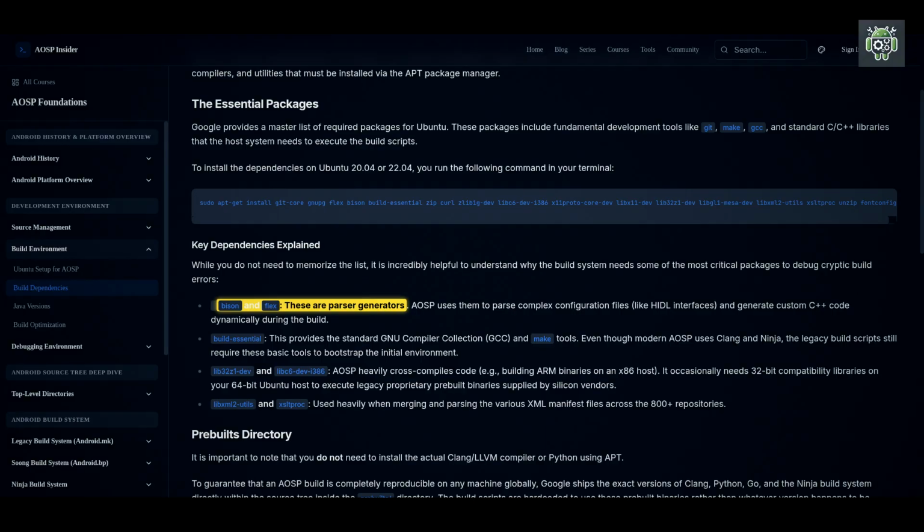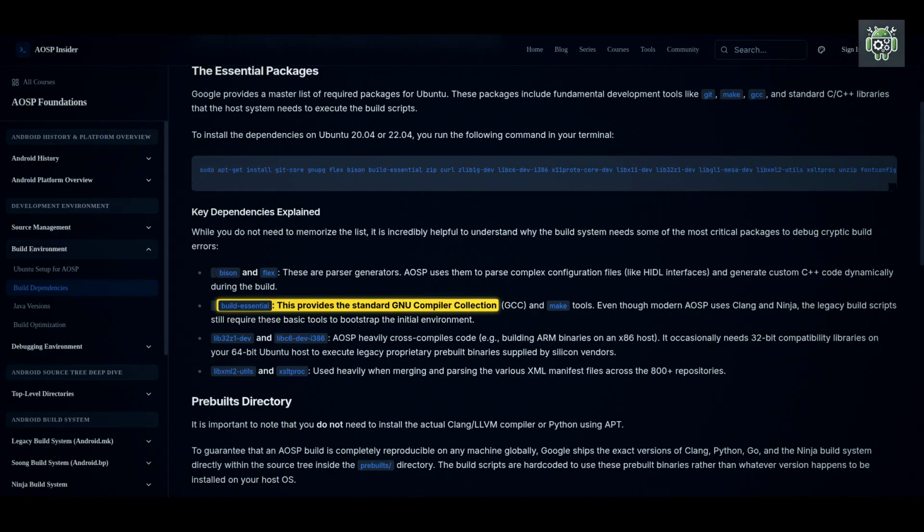Next, let's look at a package that seems old but is still foundational. Now, if modern AOSP uses the Clang compiler and the Ninja build system for speed, why does this dependency list still insist on installing the classic build-essential package? Most people trip over this because it seems redundant.